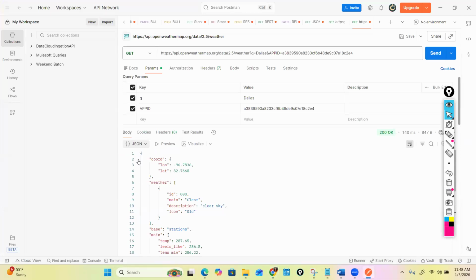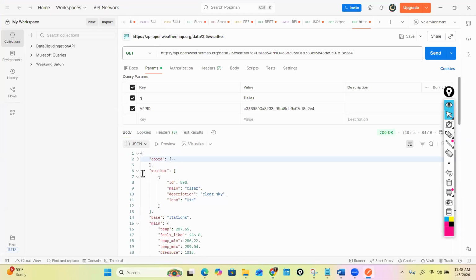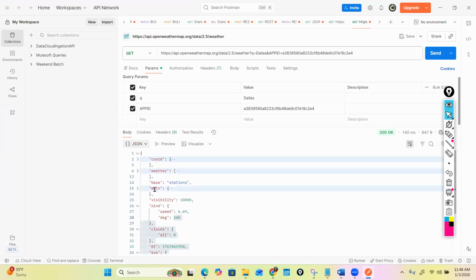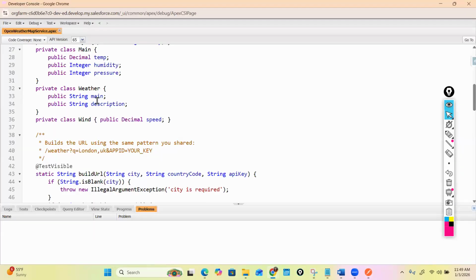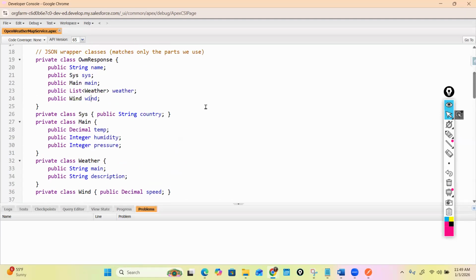If you see here, they didn't want coordinates, so they ignored it. They have weather in there. Then they have main in there. From the main, they only picked up a few things. From wind, they picked up a few things. So these are the only pieces of information you want. You created a class to hold that response. When you do a deserialization, it will actually convert it into this format.